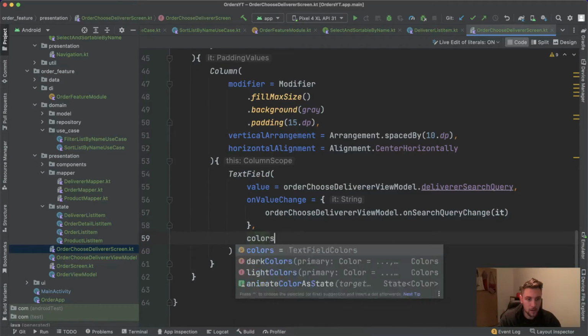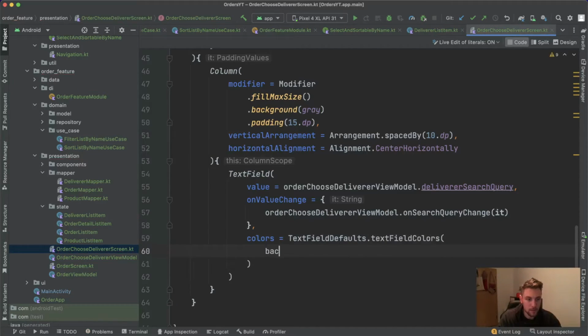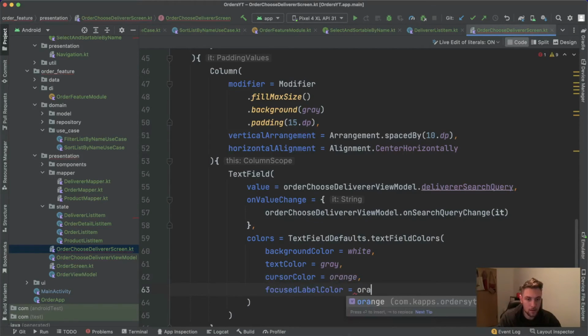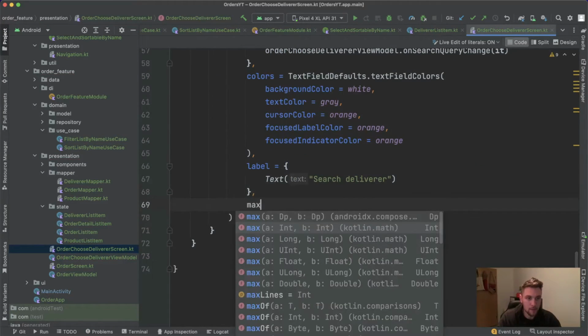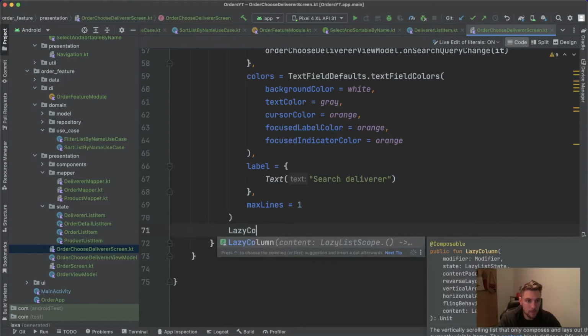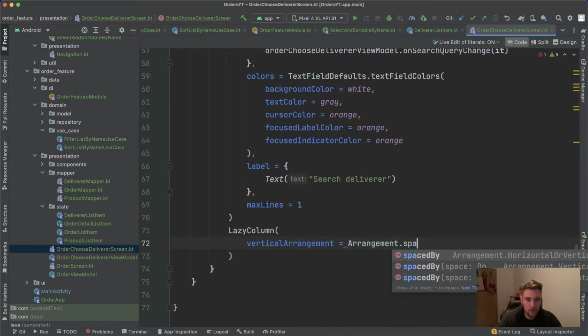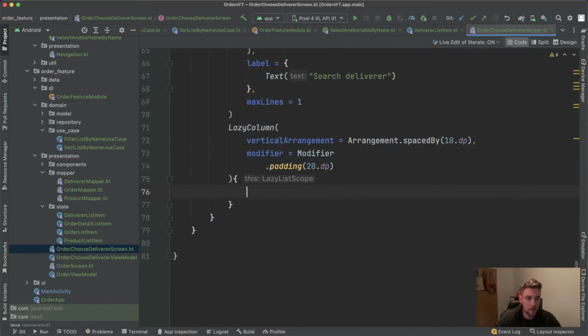For the colors, we will say colors is equal to text field defaults dot text field colors. We will set the background color to white, the text color to gray, the cursor color to orange, the focus label color also to orange, and the focused indicator color to orange as well. Then we also have a label, which will be a text, search deliverer, and we have a max lines property set to 1. Below our text field, we will have a lazy column with a vertical arrangement of spaced by 10 and a modifier which has a padding of 20 dp. Then we can open the lazy column scope.